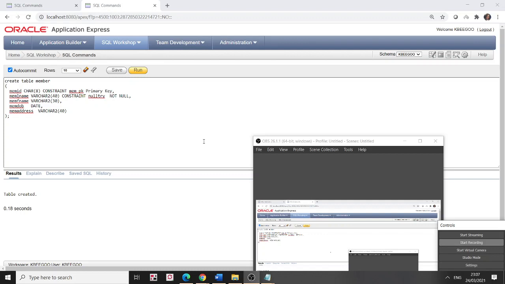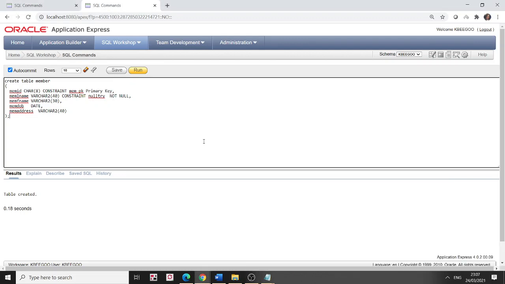So now to start with, let us say we have to create table member. Primary key I've already explained in the first video, so that's how we create primary key. Mem L name, last name of a member, first name of a member, mem DOB, date of birth of a member, then the address.